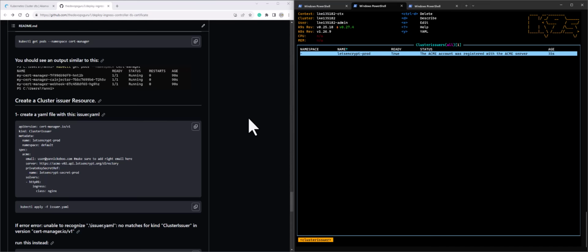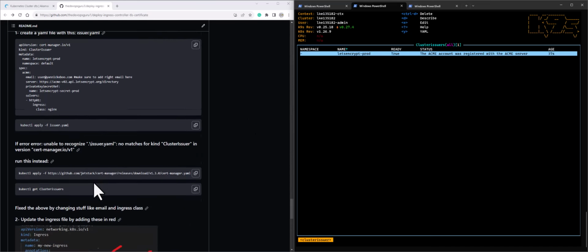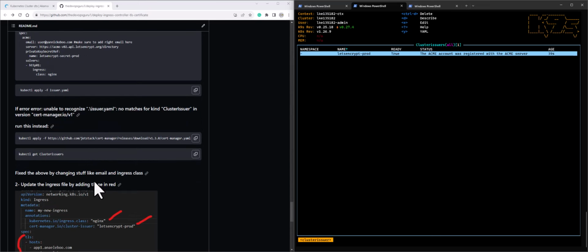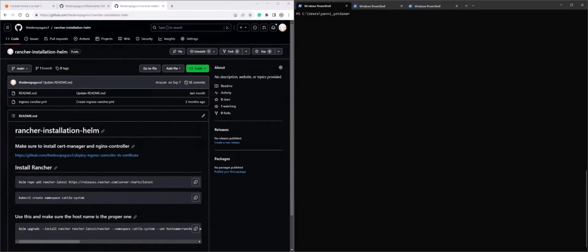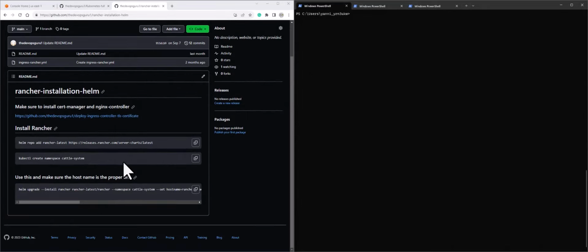So we are done with our Nginx Ingress controller and our Cert-Manager. The next thing we're going to do is to deploy Rancher and set up our long-term storage, right? Let's go ahead and deploy our Rancher, right? So the first thing I'm going to do is to add the Rancher repo.